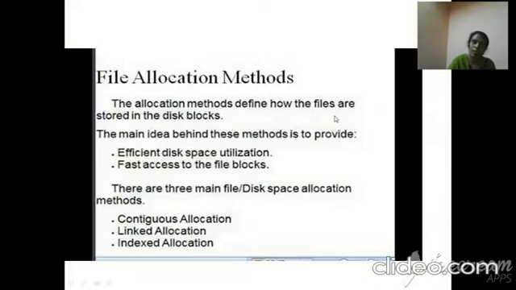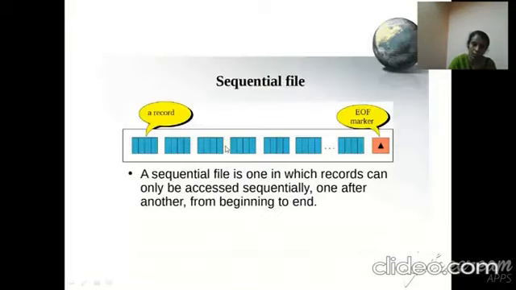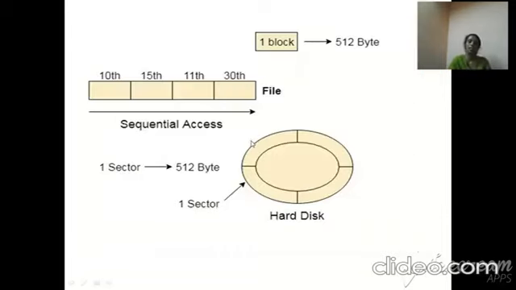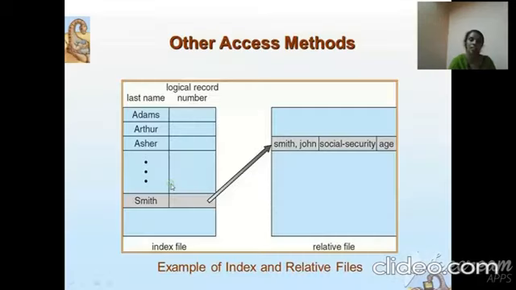Before that, we have to know about the types of files. For example, the sequential file. This is a diagram of a sequential file, where the blocks are arranged sequentially from the start to the end of the file. This is one way of allocating a file. The next is a diagram of a hard disk. Here the hard disk is separated into sectors, and each sector has 512 bytes. The blocks will be allocated sequentially like this, so the entire file will be partitioned like this and stored in the hard disk. This is another access method.